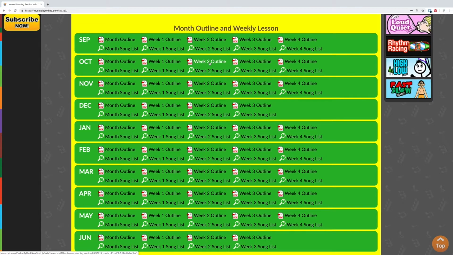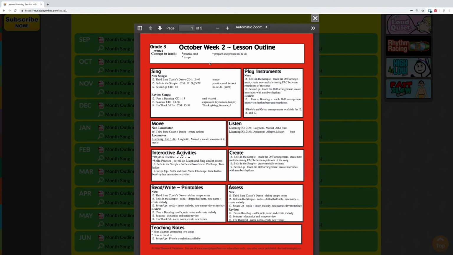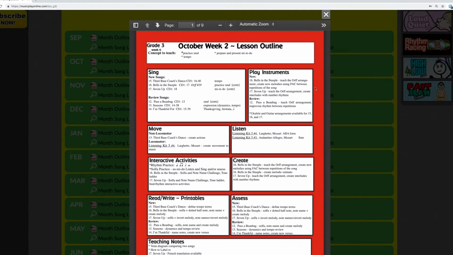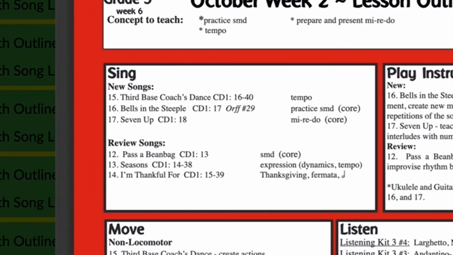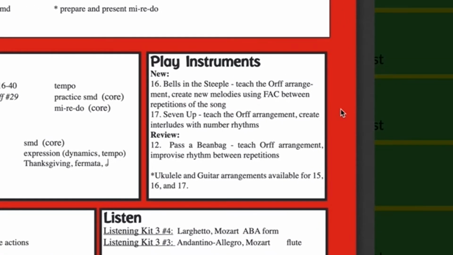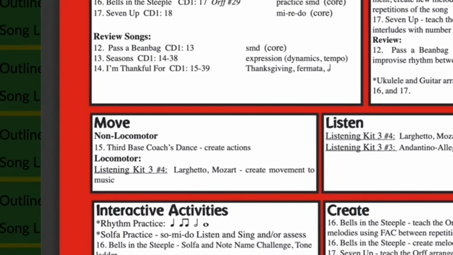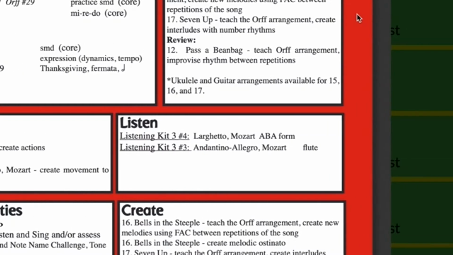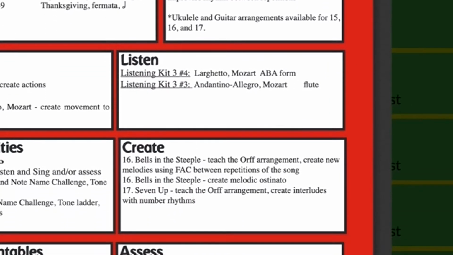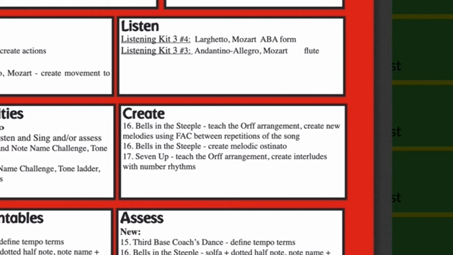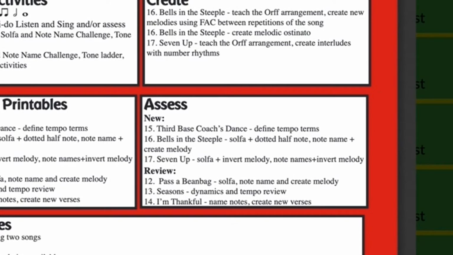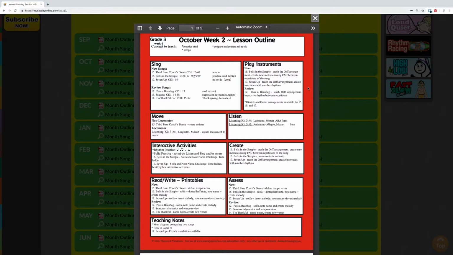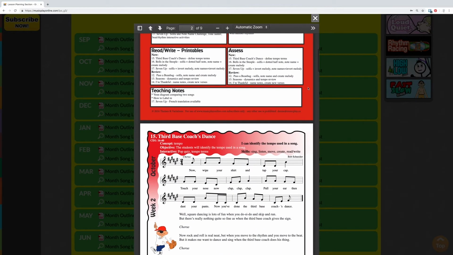The PDF week 2 outline will contain the lesson outline separated by type of activity. You'll see the songs that are introduced this week and their concepts. Below, you'll see the songs that are reviewed from the previous weeks. The activities in these songs are then separated into play, move, listen, create, read, write, and assess categories. These activities were pulled from the song activities to give you a quick overview.